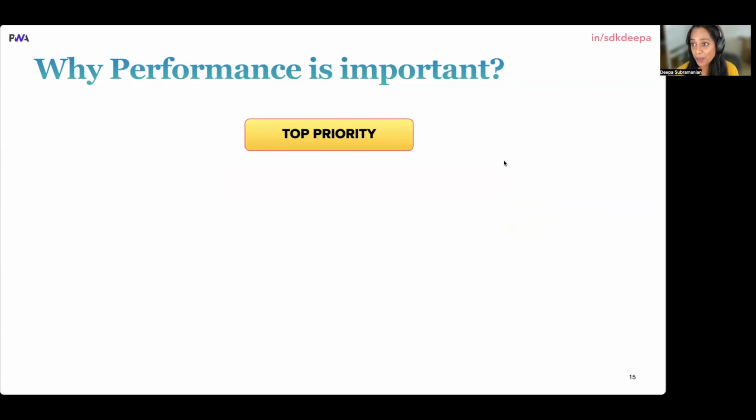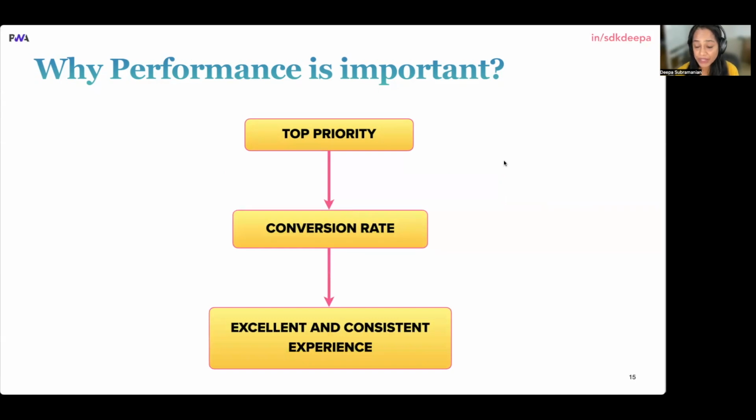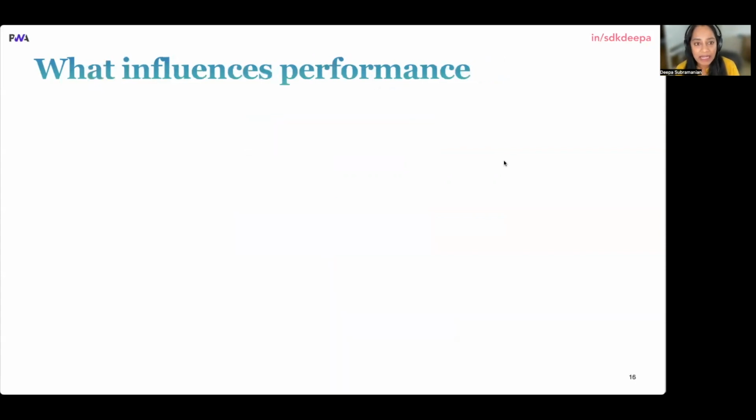So that becomes a top priority, so that you can have conversion rates, and you can achieve that only by offering your users an excellent and consistent experience. So that becomes more and more important. So basically, at the end, web performance triumphs over designer or developer happiness, and it's more important than using the latest framework. It has to do with the conversion rates too, right? So it's important. So what influences performance, right?